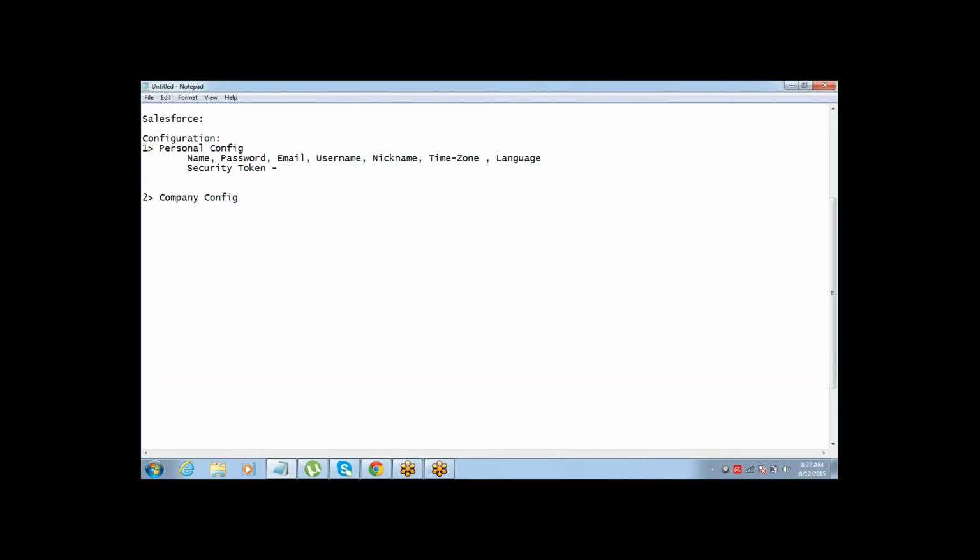Is that an ETL tool? Yes. Okay. Not completely an ETL, but from the perspective of Salesforce, yes.